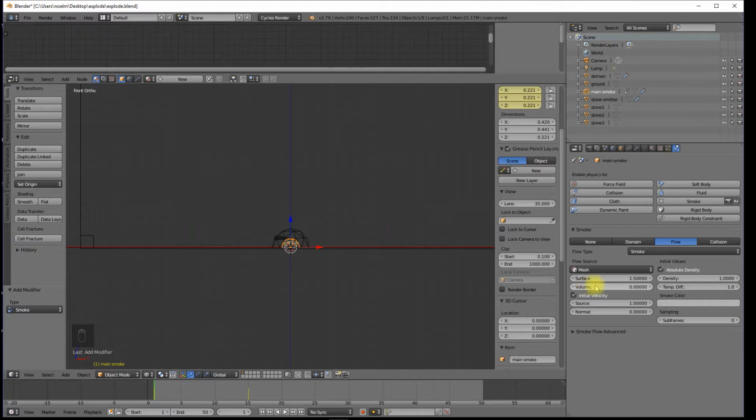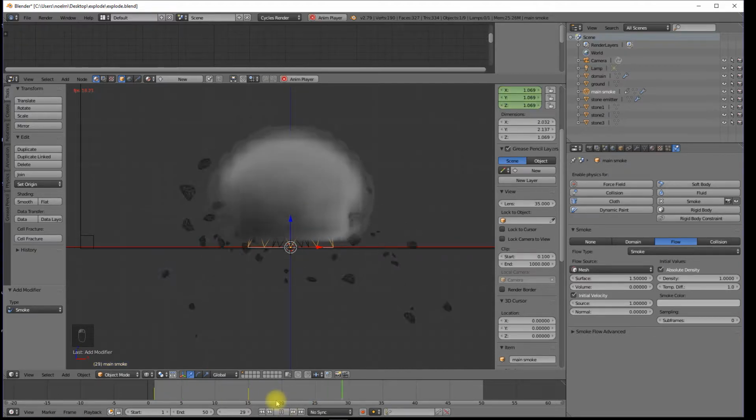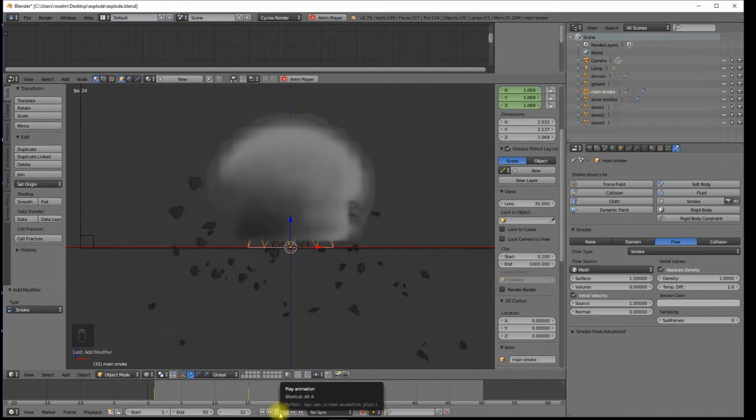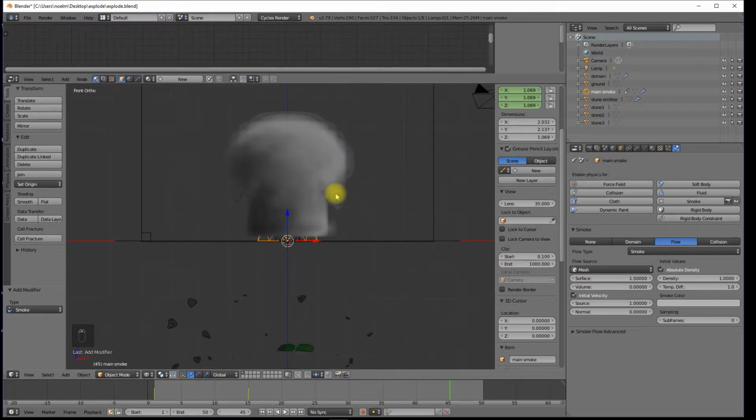The surface and the volume will determine, I suppose, the transparency of the smoke, how dense it is. And the density setting here also controls how thick it is. These will give us a more dramatic effect. Here, we'll just do it and you'll see how it works. So I'm going to press play. There's my mushroom cloud, and I'll just pause it there.